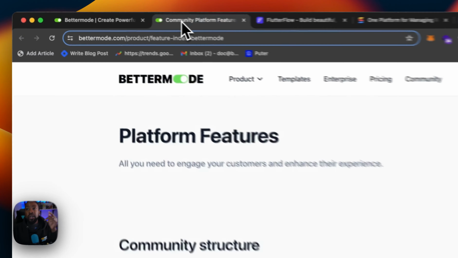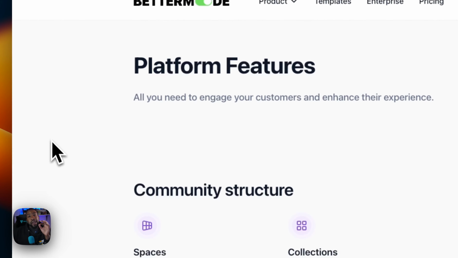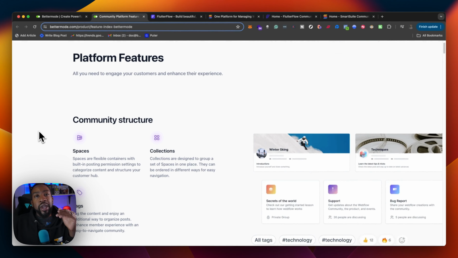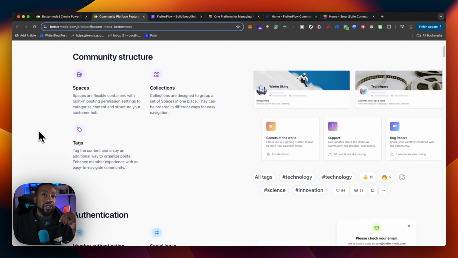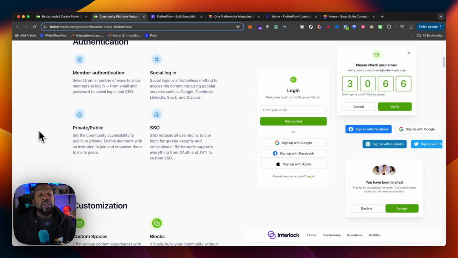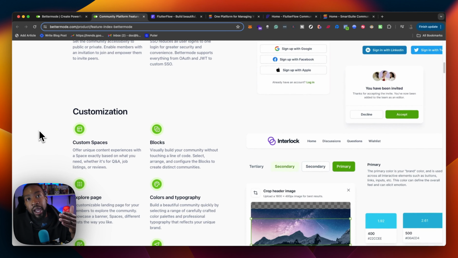And then you can come to the page on the platform features and really deep dive into the different ways that you're going to structure out your communities. What will it look like? What kind of features will you have? What does your audience need and why? This allows you to be focused on your users.